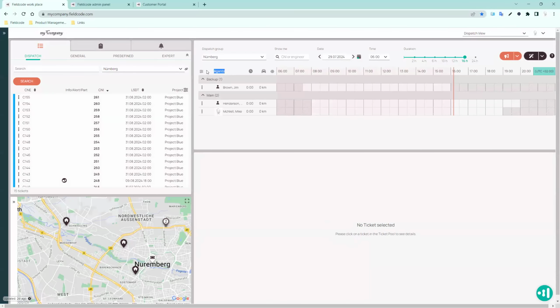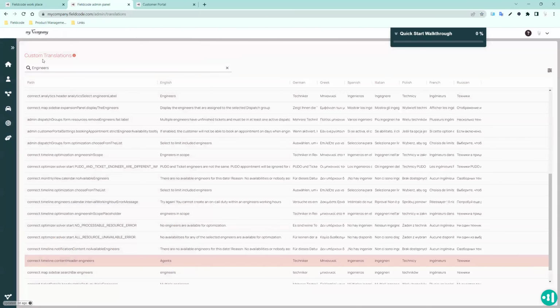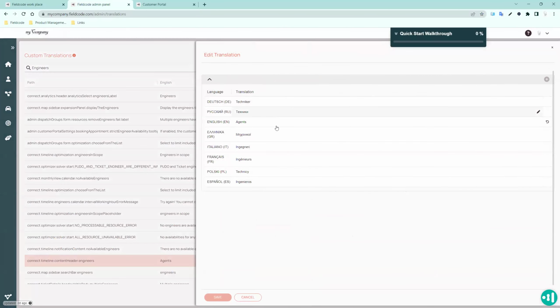And now, as you see, it is agents. And then you can just go through the rest of the different areas and change whatever you need to change. You want to change agents scope, select, limit, include agents. You just go through and manually change each one of those. In the case that you want to change it back for whatever reason, for now, you simply go here.